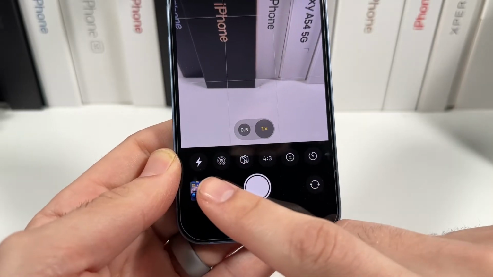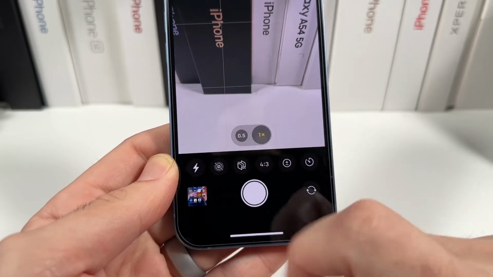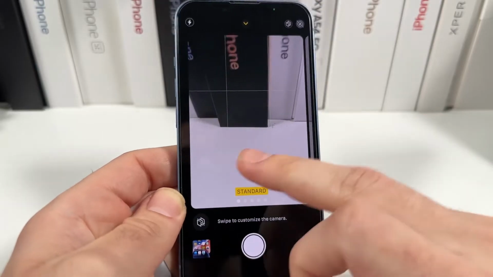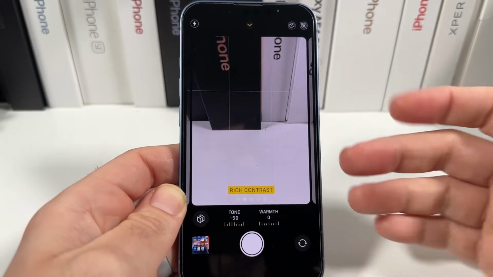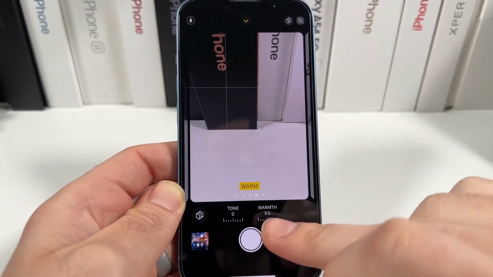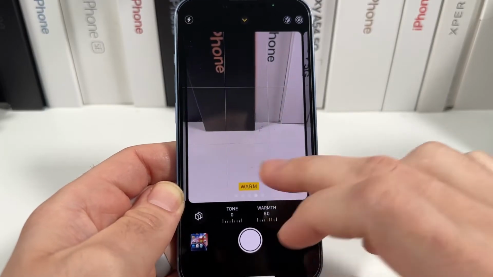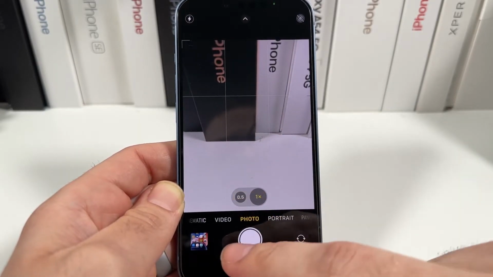as a flash. We do have a live photos button. This will change different filters like standard. It'll put your camera in a mode where you do like to take pictures in whichever mode you like, vibrant, warm, cool. Now, this feature is not on every single iPhone.